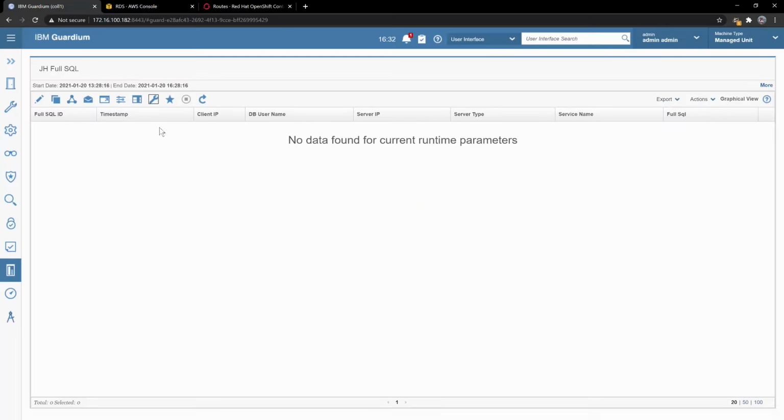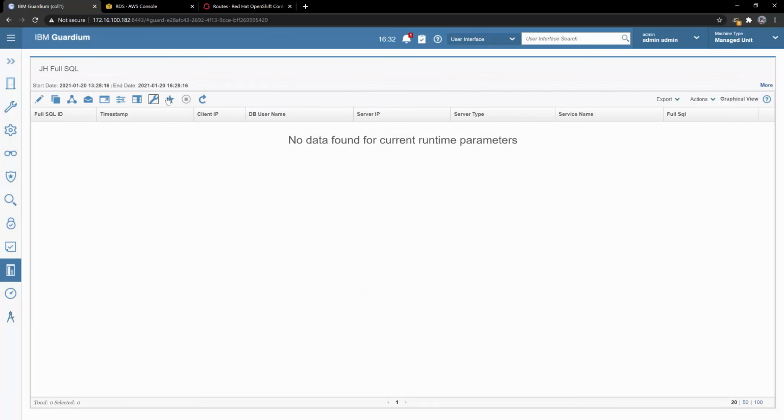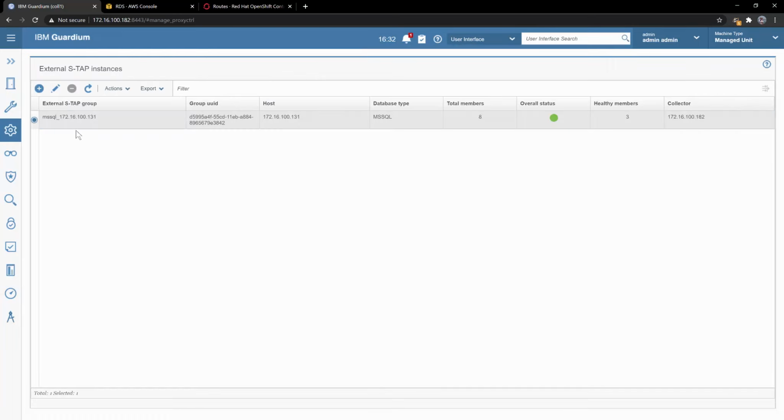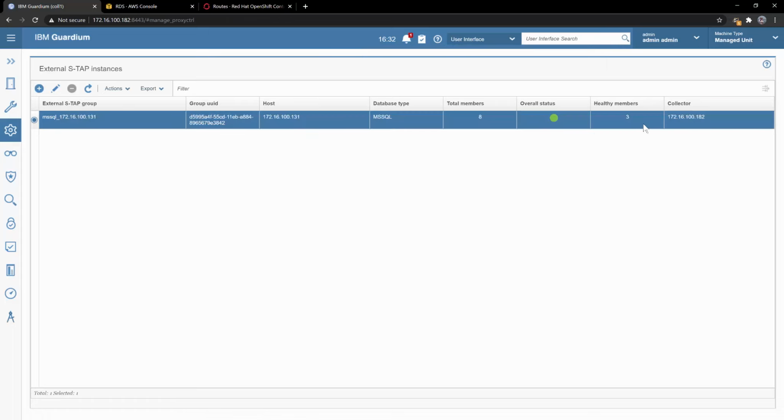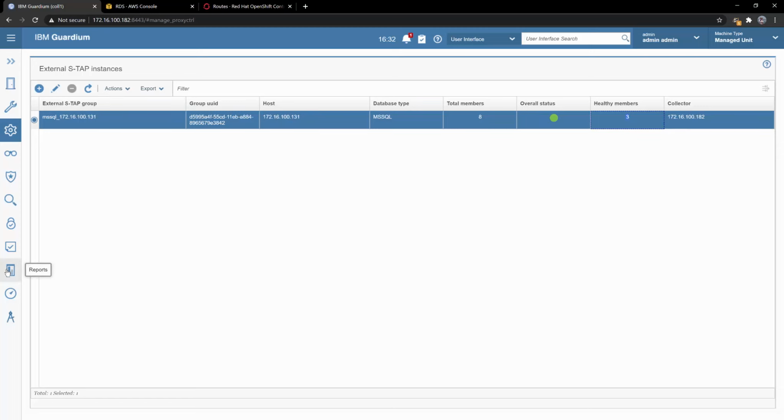Okay, so I'm going to show you here, to prove to you we're capturing traffic, what the external STAP looks like inside Guardium. So in external STAP control, here it is. You can see it says we have 3 healthy members ready to go, and there we have an external STAP that's registered.